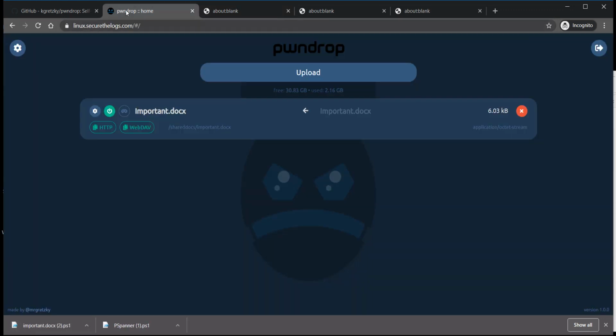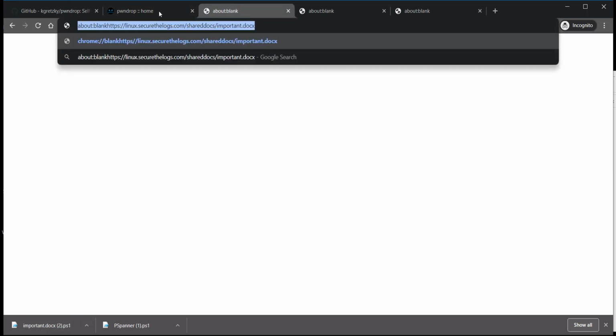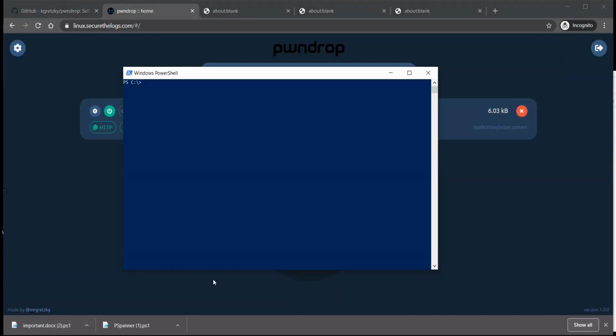You see that it's got a new name, but it's a PS1. Yet the link, if you saw, is for the docs, so the redirect's happening. And you can also use this for PowerShell as well. So if I just did a simple PowerShell invoke expression, new-object net.webclient downloadstring.